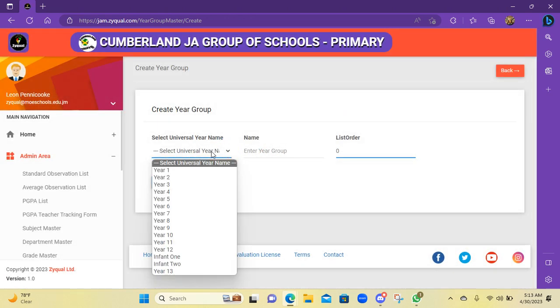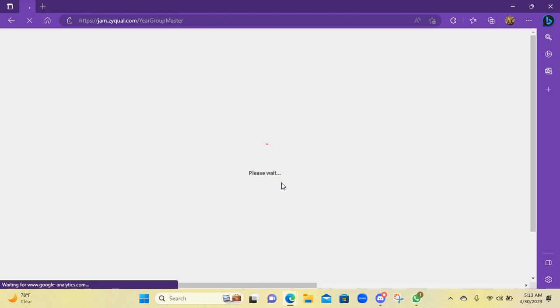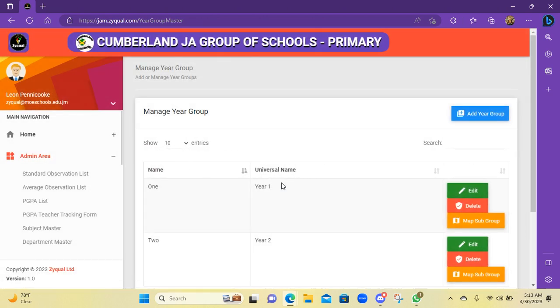Universal name, Year 2. The name, we will add 2, capital T, and save. That's it. You have just added your year group.